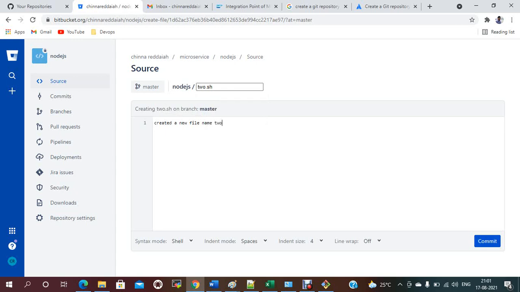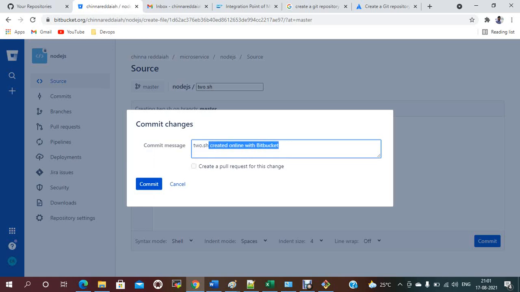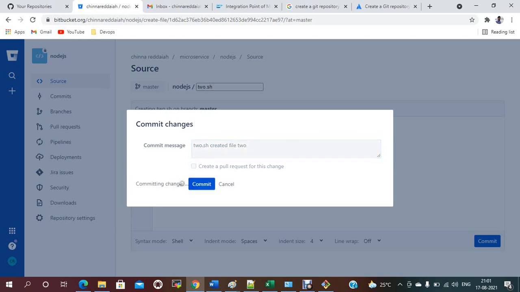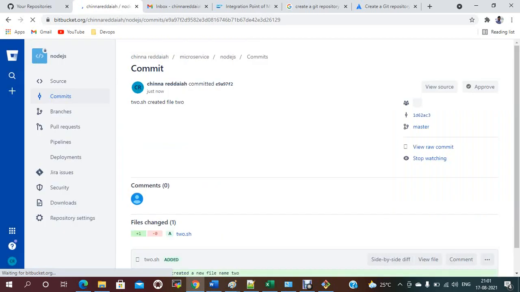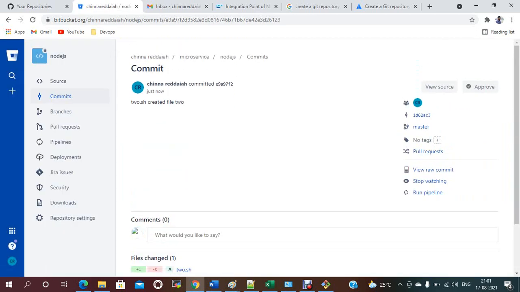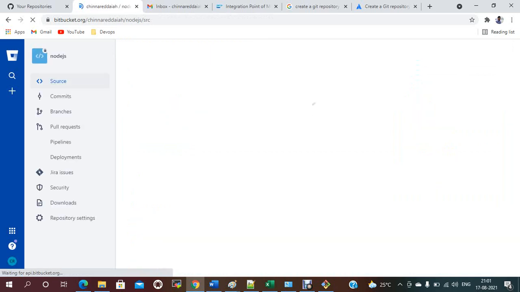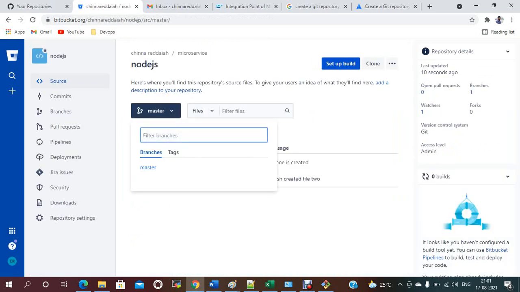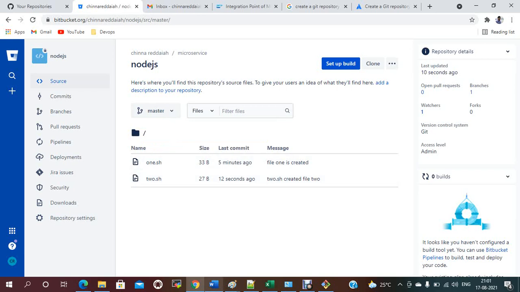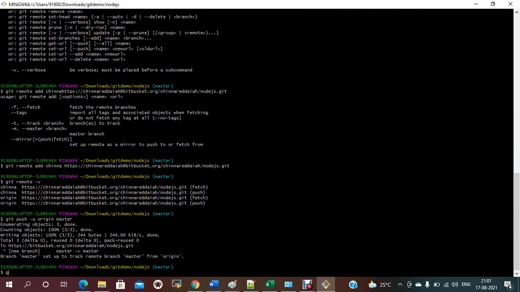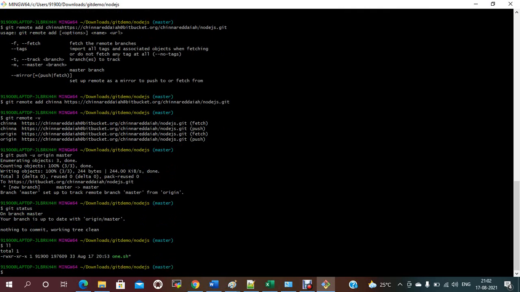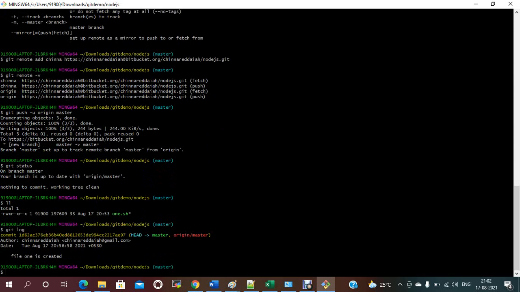We are creating a commit message, so we give some commit message: created file 2. I'm committing this one. Now currently my remote repository has two files. If you come to my local repository and check git status, currently only file 1 is there, and if you check git log also, only one commit message.